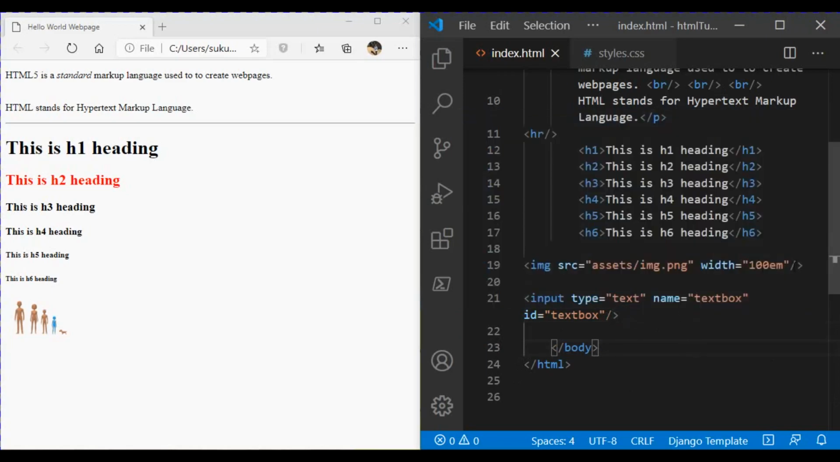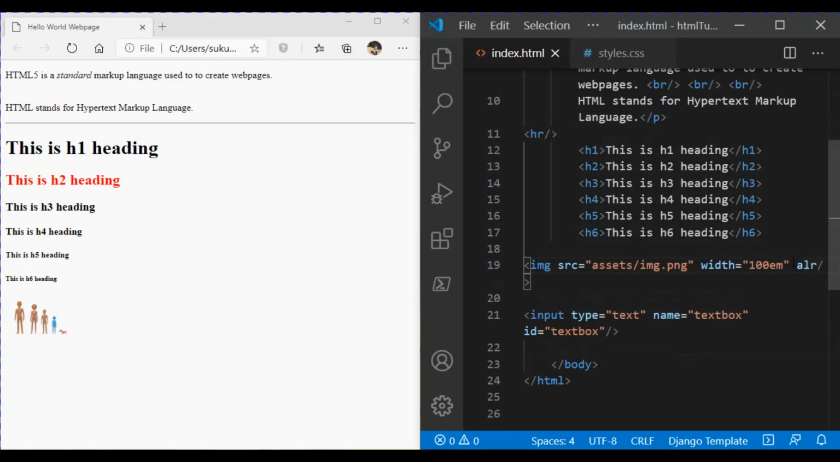Here I forgot to include one attribute. For example, if you want to add alternative text in the image, alt text, you can add the text and say my image, so that if the image is not appearing on the browser, this text is going to appear in place of the image. And then this is the input element. Let's just load our browser and see how it is rendered.